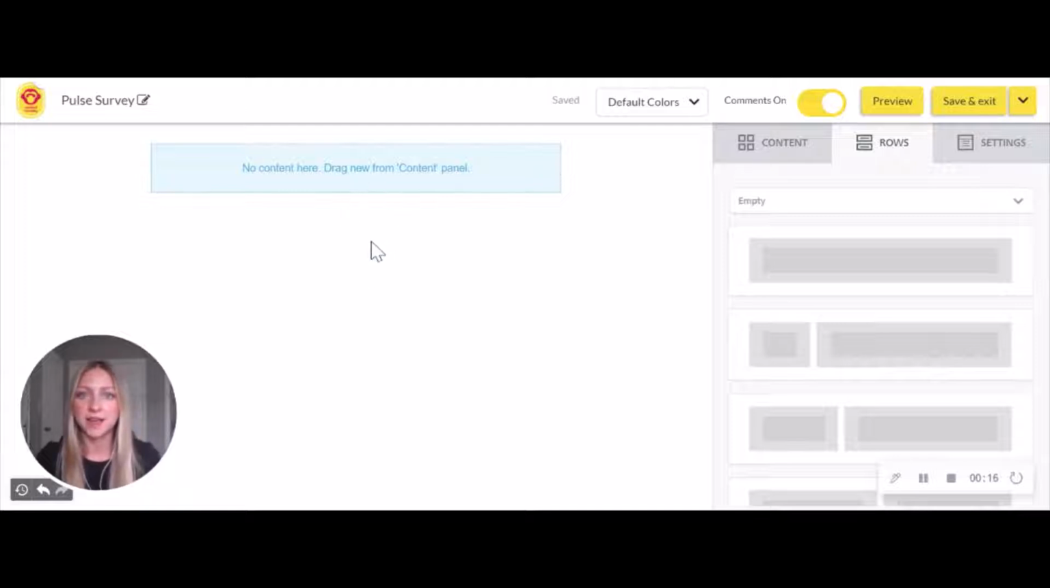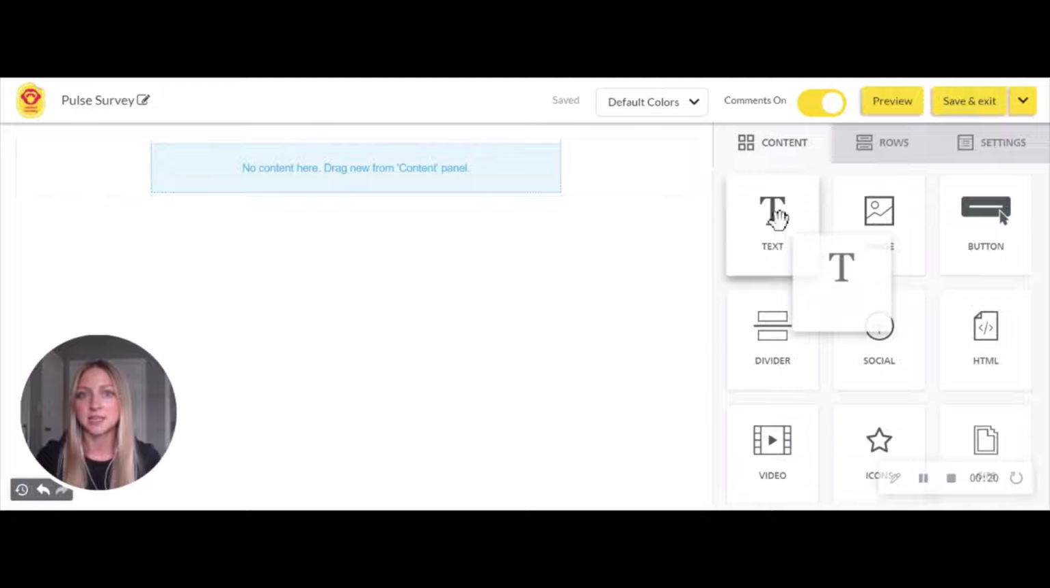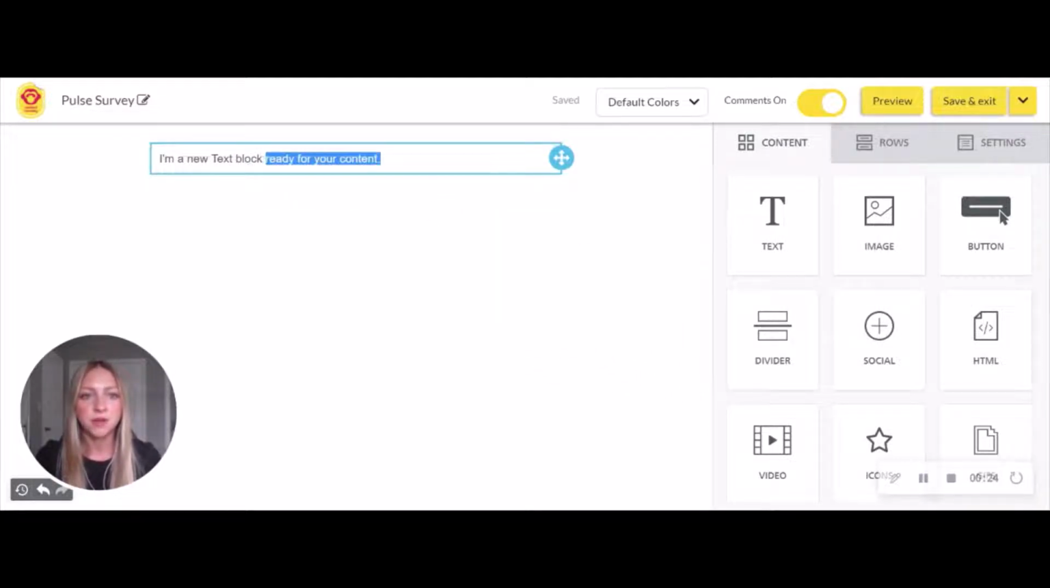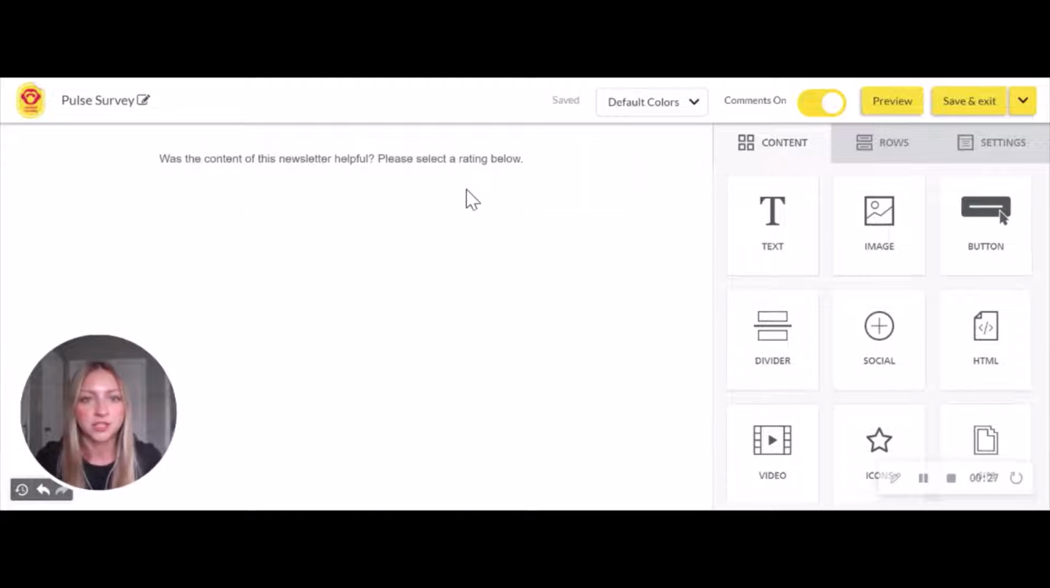Right now you're looking at a blank template. I'm just going to go into my content tab and pull in a text box. I'm going to drag it and drop it in my empty row, and I'm just going to place my question there. I've pre-typed one in there before.